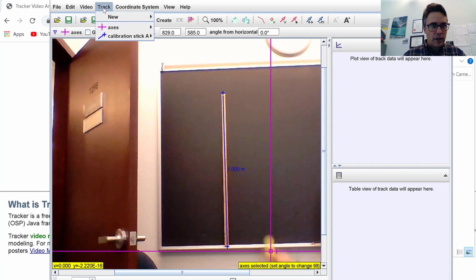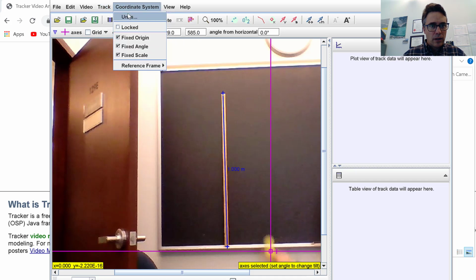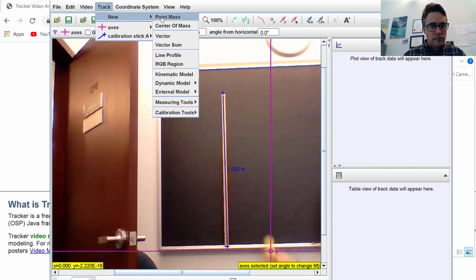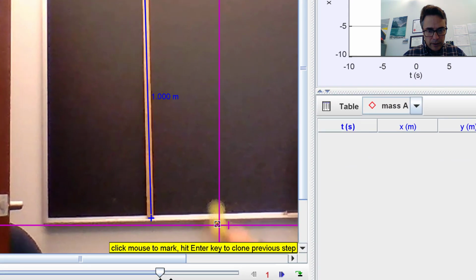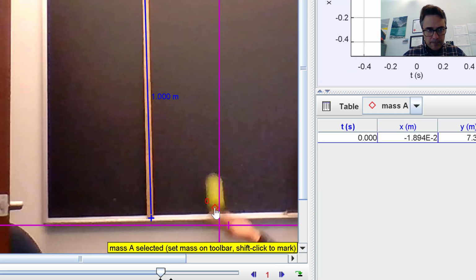Okay, and now I'm going to create a track. I'm going to create a new point mass. Okay, so I can click on track control, and I can go over to where I think the ball is. It's sort of smeared out, isn't it? I'm going to put it towards the beginning of where the ball is. If I hold down shift, it turns like that, and I click. It automatically advanced to the next frame.